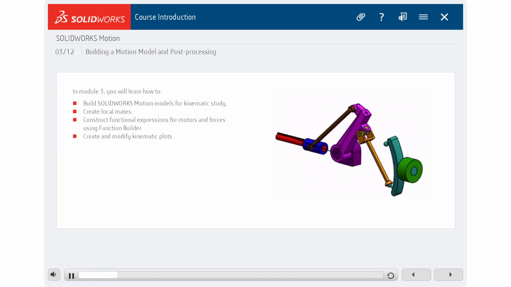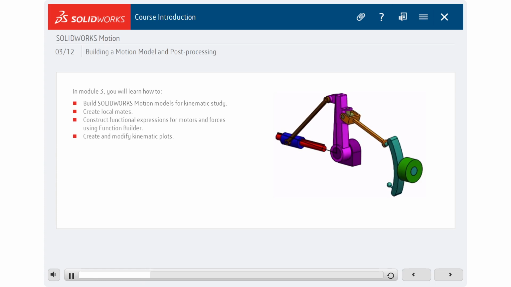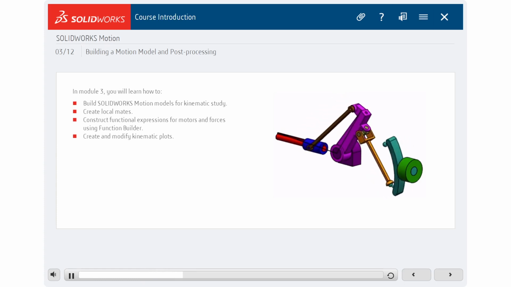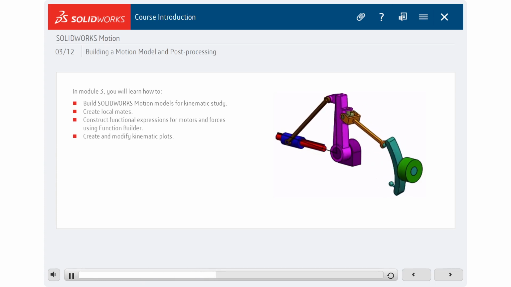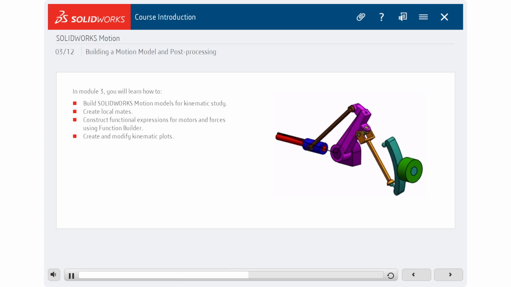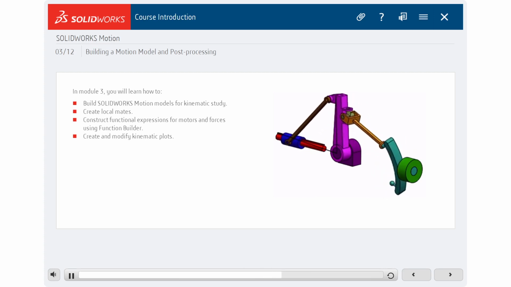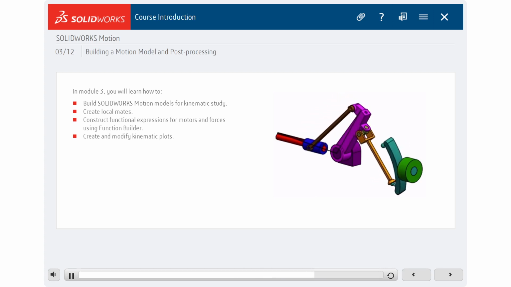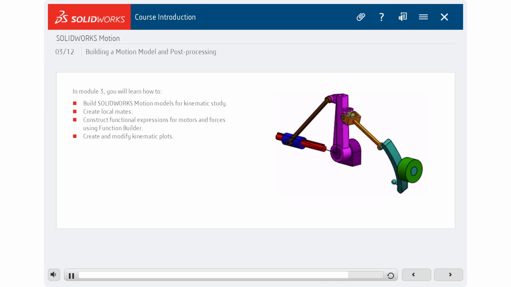Module 3 will teach you how to build a proper SolidWorks Motion model. In this module, you will create local mates for a SolidWorks Motion study and use the function builder to construct functional expressions for motors and forces. You will also learn how to create and modify kinematic plots.